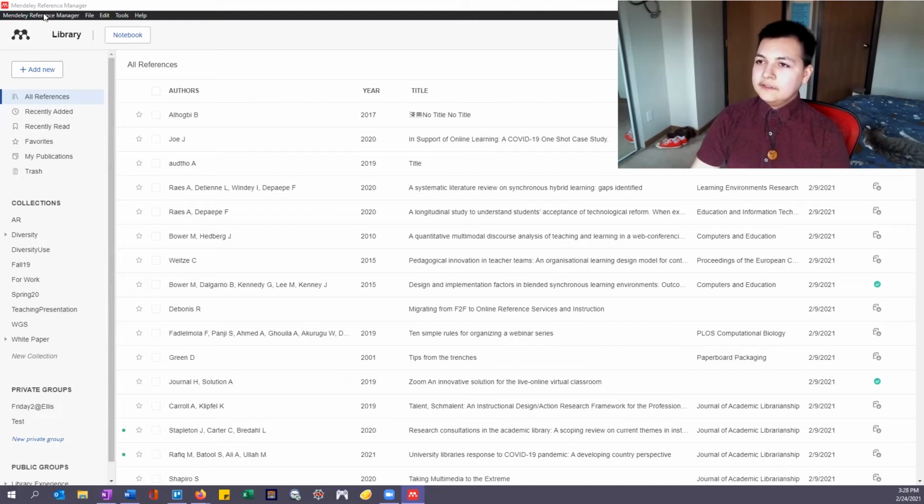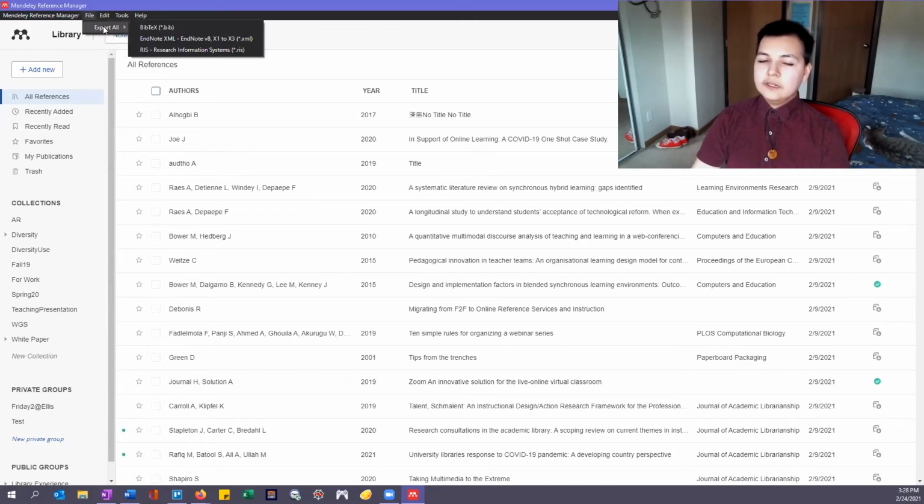So up here on the very top bar, it's kind of gray, there'll be File, Export All. This is where, if you decide that it's not working for you, but you don't want to lose all of your citations, and you don't want to have trouble importing them somewhere else, you can pretty easily export it to EndNote if you want, or the RIS is pretty compatible with any citation manager. Edit: copy, cut, paste, that kind of thing.